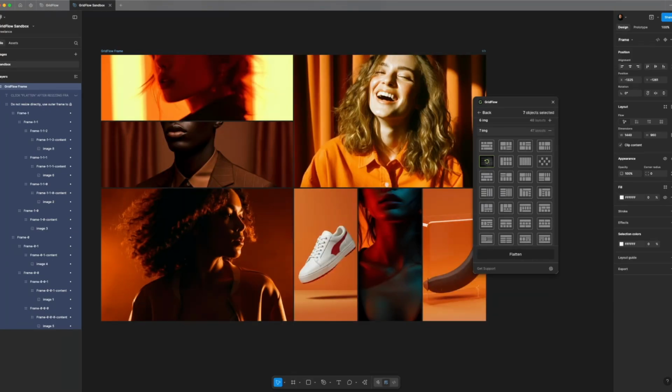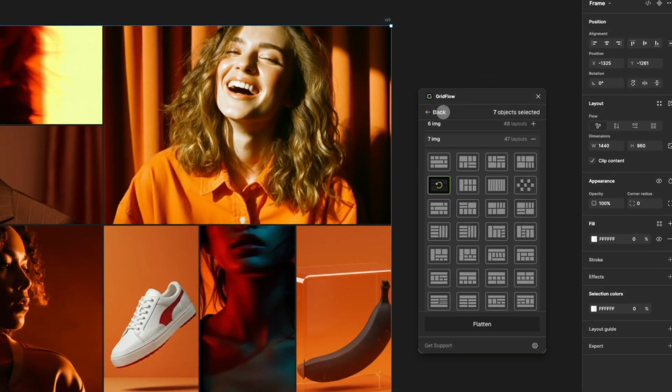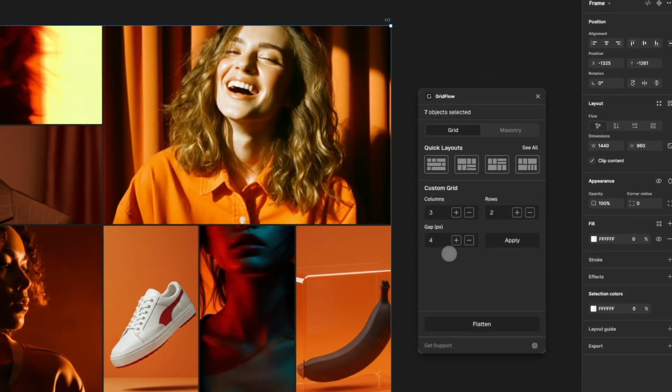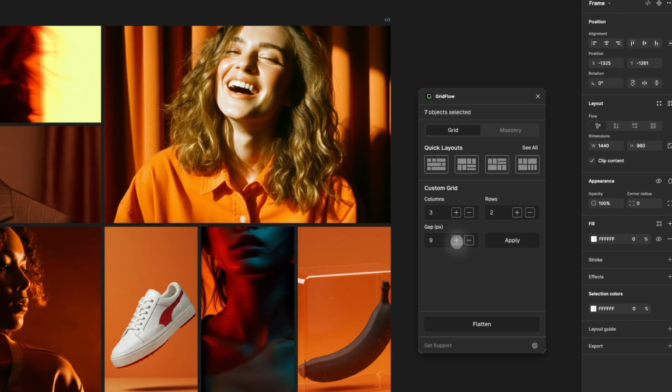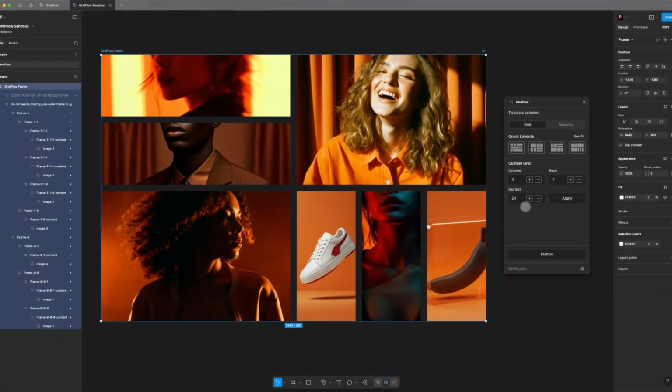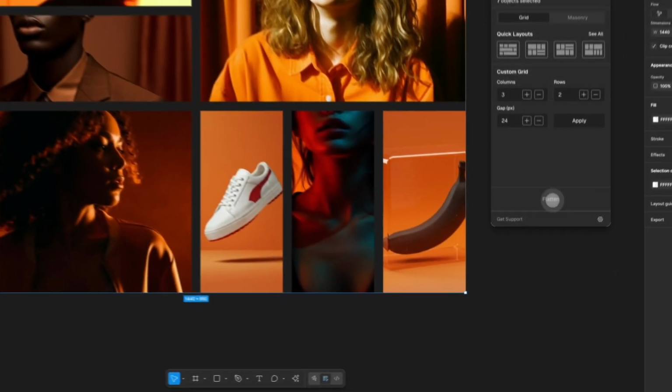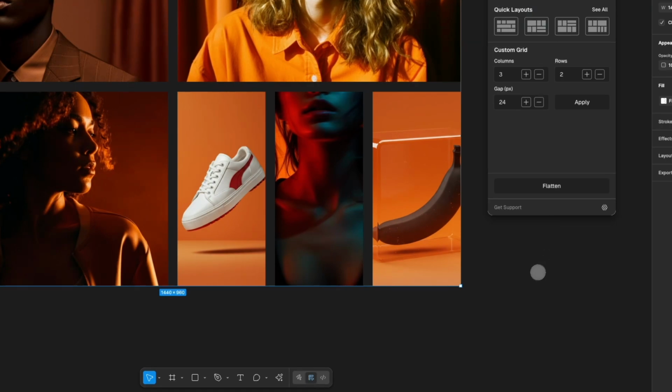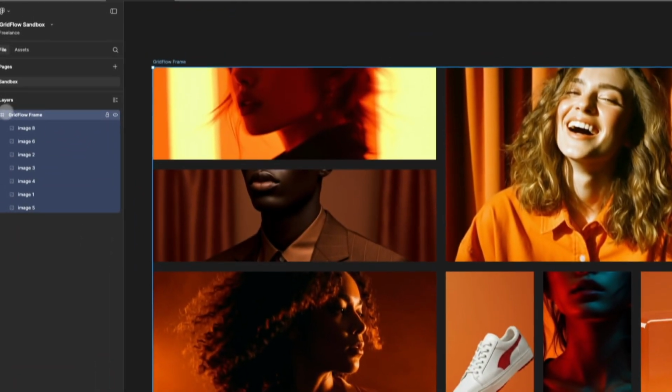After setting your layout, you can go back to the Grid tab and adjust the gap sizing. That's the space between objects. To do this, you can either click the plus or minus buttons, or enter a numerical value into the gap field. Your changes will be updated in real time directly on the canvas. Once you've finalized your layout, just click the Flatten button to consolidate everything into one clean frame containing your objects.